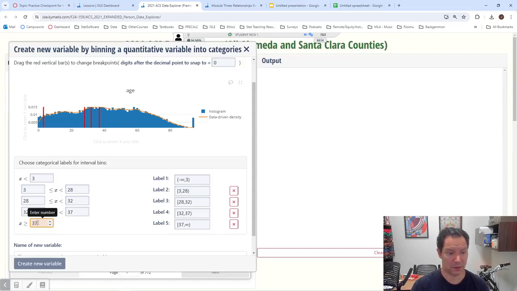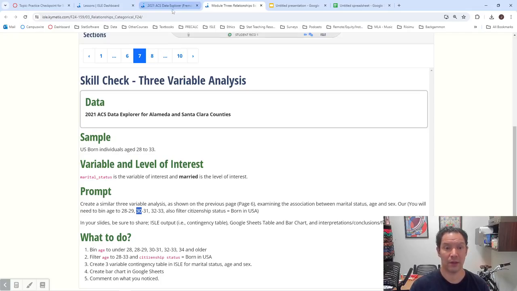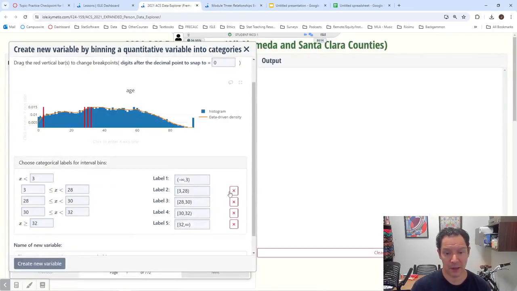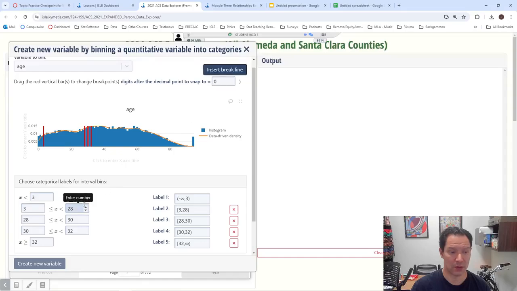32, 30, 28. Did I do that wrong? Okay, 33. Oh, and the last one is 34 or more. I don't know if it's going to work, so we'll just start over. It's going to be 34, 32, 30, and 28. This is going to be what I want.